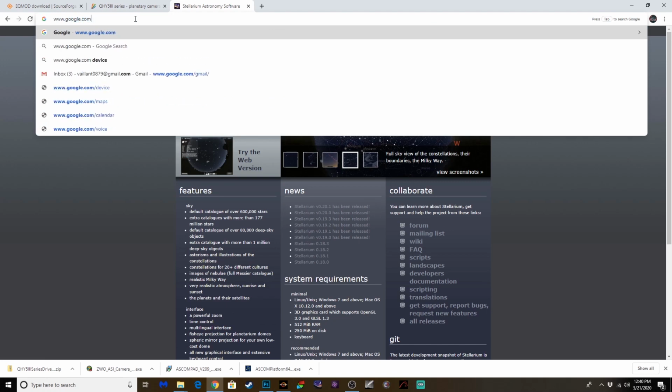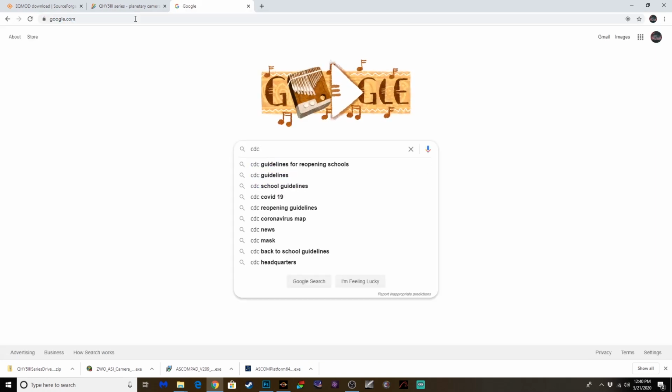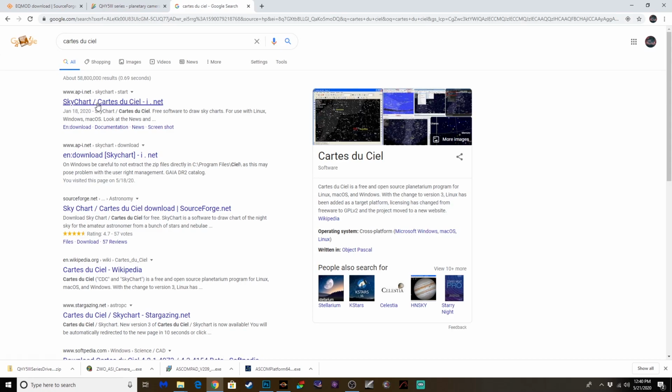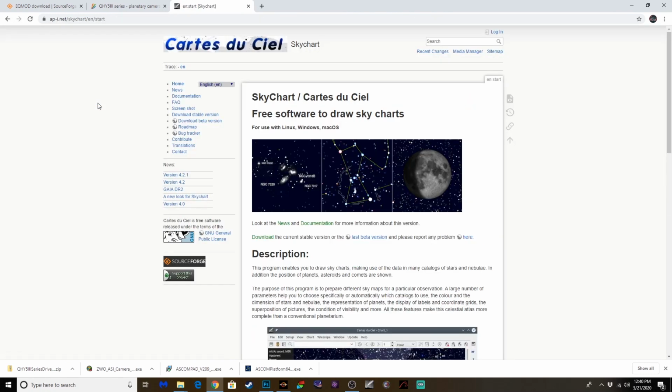CDC is not quite as pretty as Stellarium. If you put in Cartes du Ciel, that pulls it up. SkyChart, API Net. Download the stable version. This is my pointing software, so to speak, that I use for pointing to my target when I have the telescope connected to the laptop.